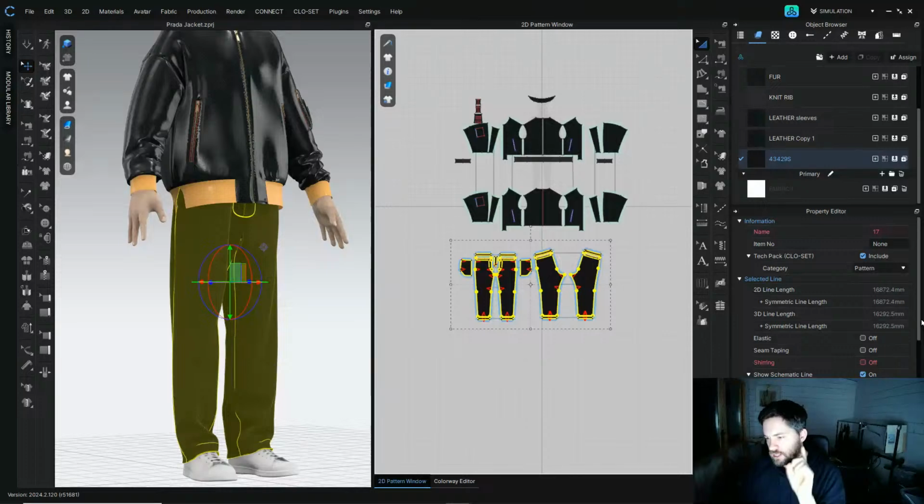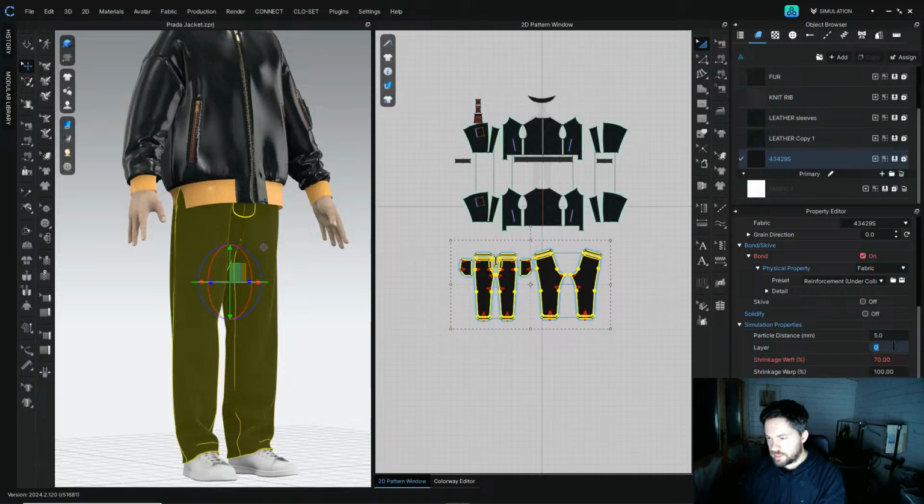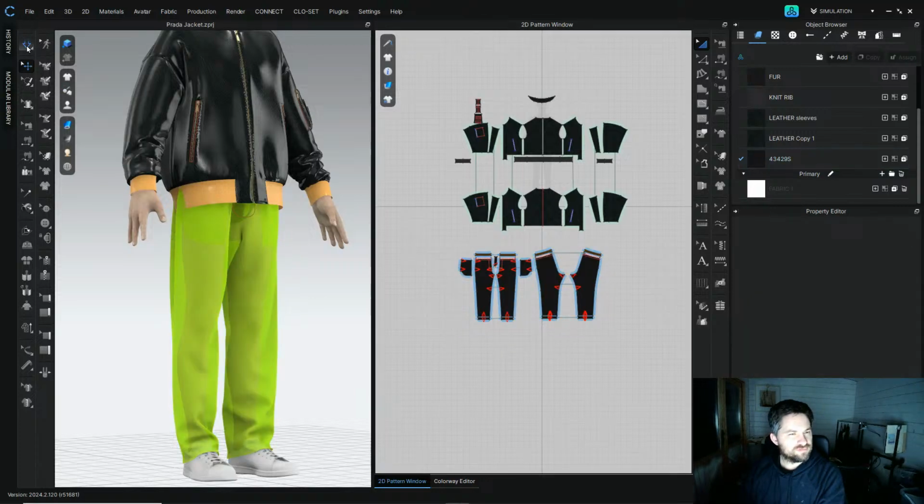Need to make sure this is under. So I'm going to change the layer. There's the layer to -1. And that should not create problems for me.